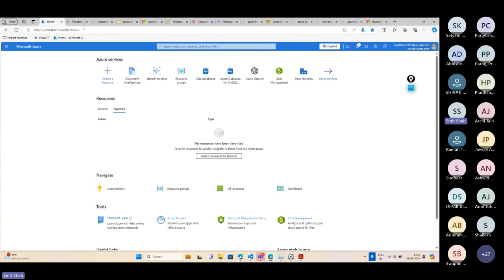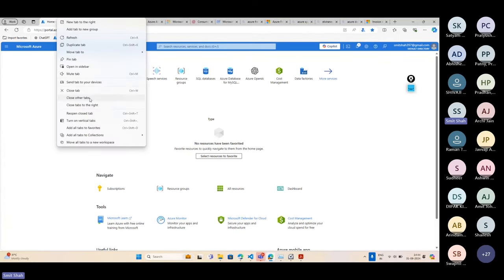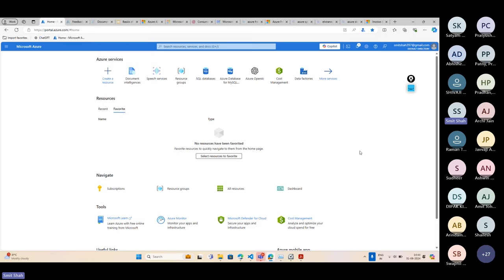So guys, in order to use the OpenAI service, we'll have to create a resource of it. So let's go ahead and create a resource. But before that, I can see a notification in the chat. Let me see if there is any doubt mentioned.